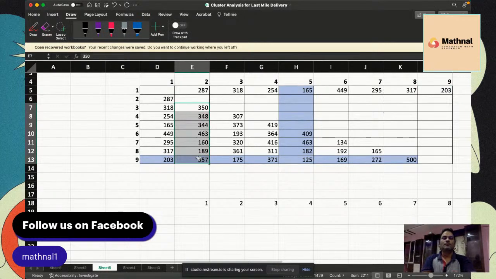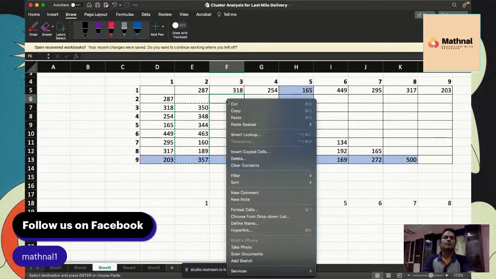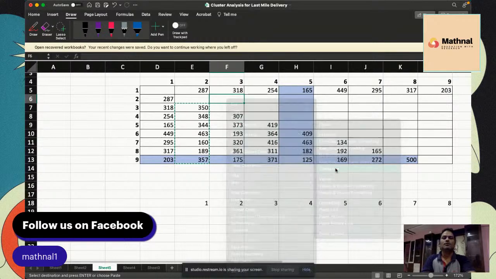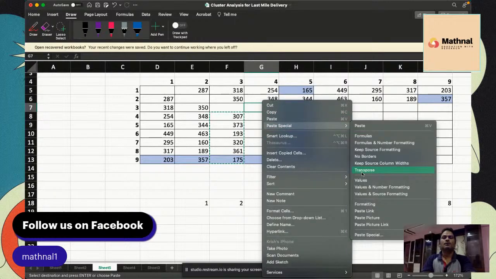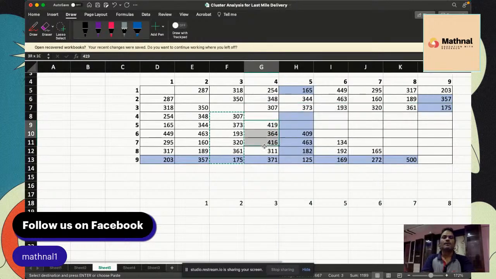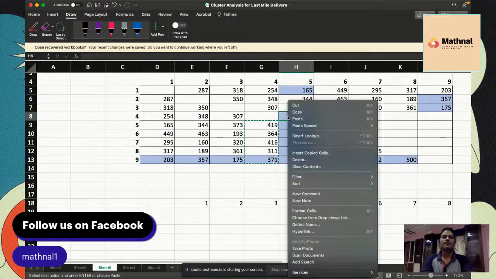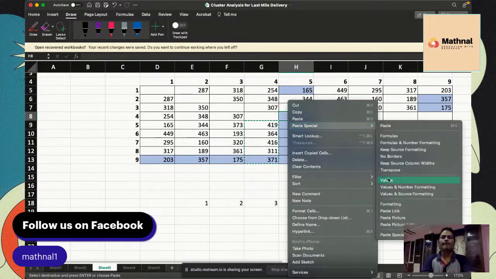Copy this, paste special, transpose. Sorry guys, I'm taking this extra time because I had not planned for this, but I want to share this with you guys. It's an additional part which is not in the plan.